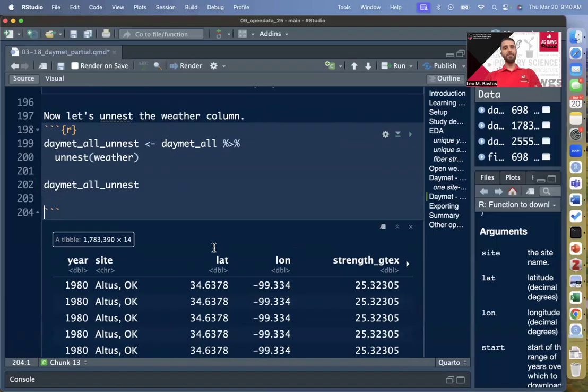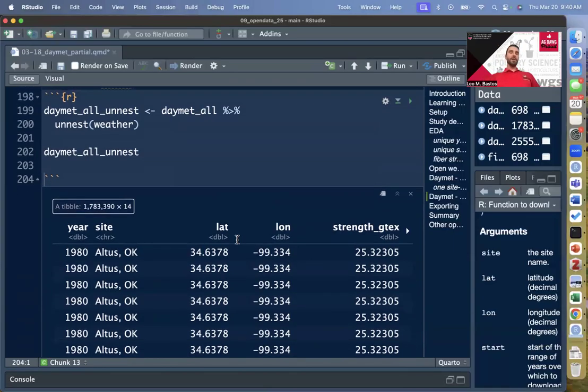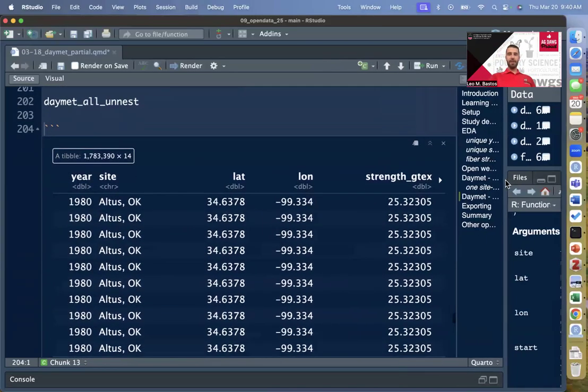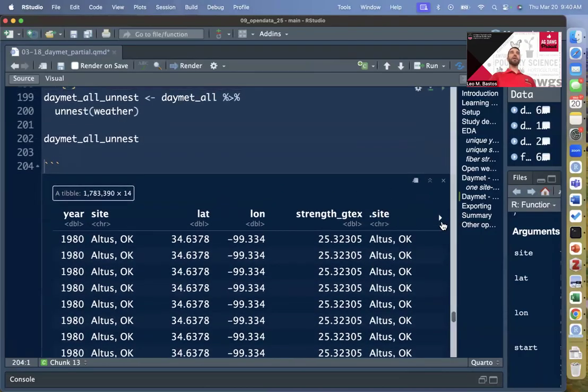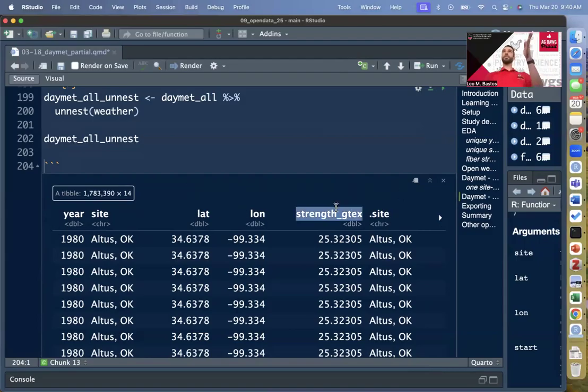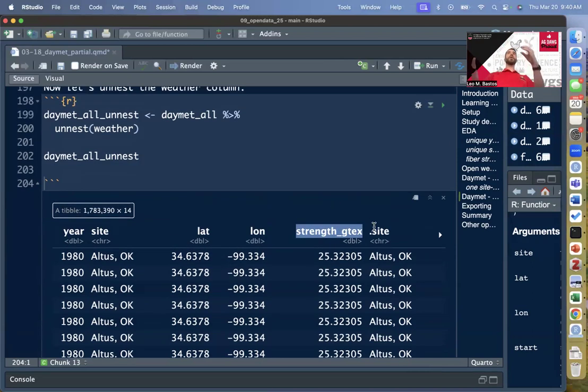Look at that. Maybe not too many of you have worked with a data frame that has almost 2 million rows. Cool. So what's happened here is, if you expand it, we do not have that weather column anymore, because we took each one of those data sets and brought them into the main level of the data frame. So now we have year, site, lat, long, and strength, which is what we had up until AMAT all. But then all the columns that were inside of that weather column, and so the weather column, each cell was a data frame, right?